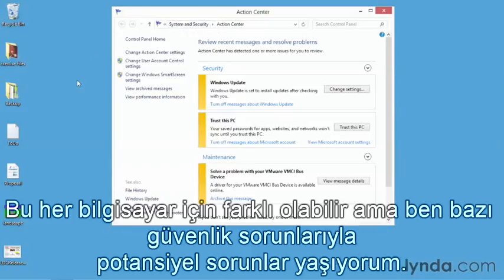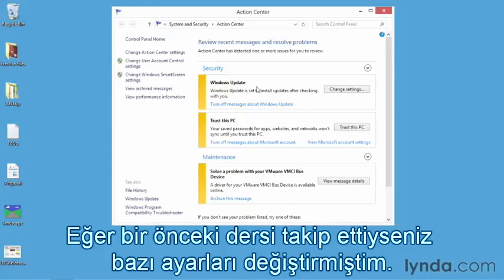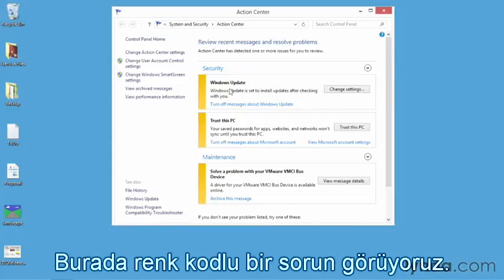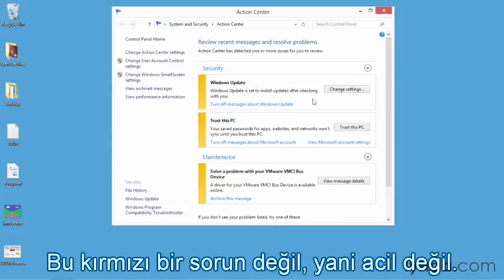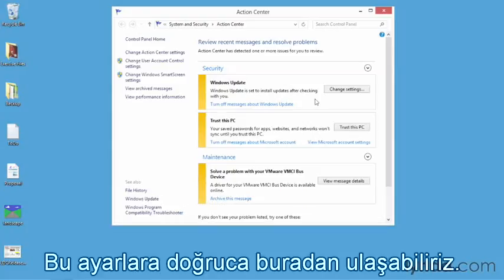And for me, and of course every computer will look different, I do have some security issues or potential issues. For example, Windows Update. If you followed along with me in the previous lesson, we changed one of the settings. So we're seeing a color-coded issue here. It's not a red issue, it's not urgent, but it is a warning that with Windows Update set to install updates after checking with us, we might miss things. We can go directly to changing those settings from here.